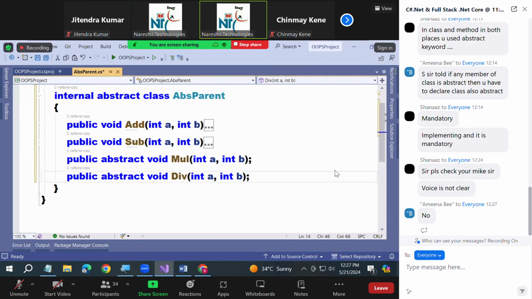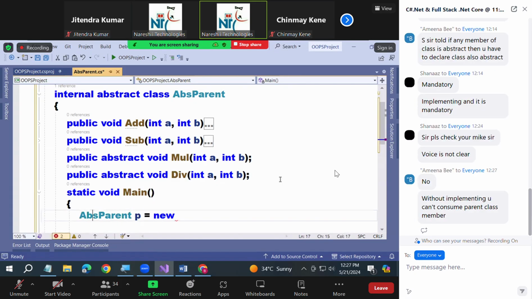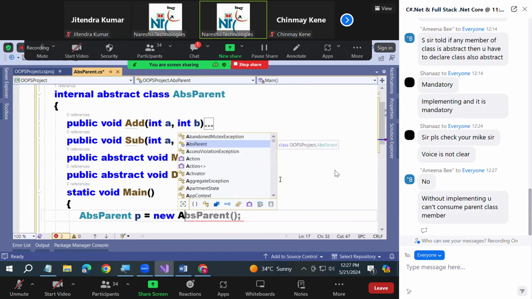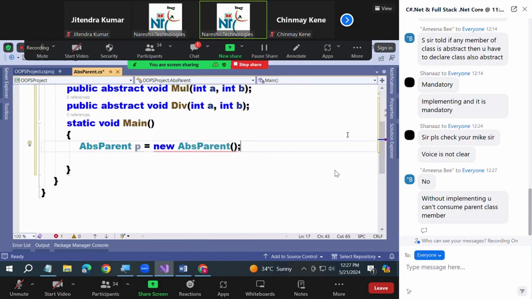Let us try. I'm writing a main method, creating an instance. ABS parent p equals new ABS parent. Guys, instance creation is giving an error. Sir, why sir? Till now we created instances of so many classes. Never did we get an error. Suddenly we are getting an error because you cannot create the instance of an abstract class.